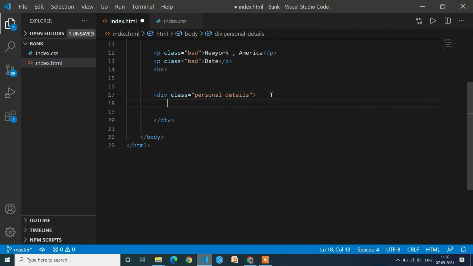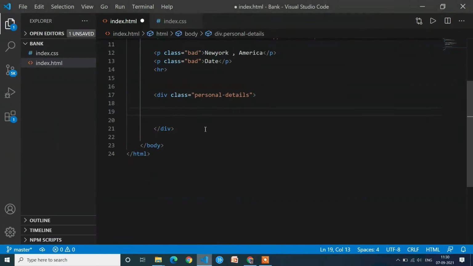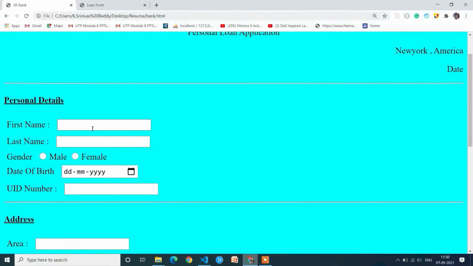So in this div, we have the form. Here you can see input elements, radio buttons, date of birth, all these are called form tag elements. So first I will create the form. In this form, first we have to write the label for the first name. Here you can see we have the first name and the input field. Last name, input field. First we will complete these two things.